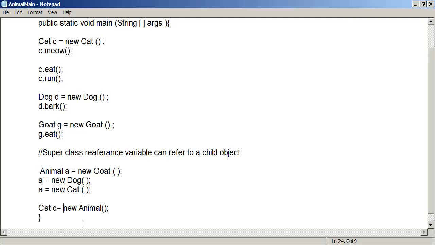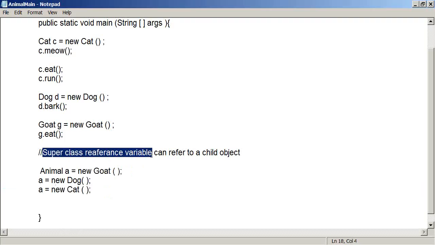Animal can be in the form of... you cannot say animal. How can you say animal is always a cat? It can be what? Goat or something. You cannot say. But 100% I can guarantee that a goat is an animal. Dog is an animal. Cat is an animal. So technically speaking here, superclass reference can point to what?